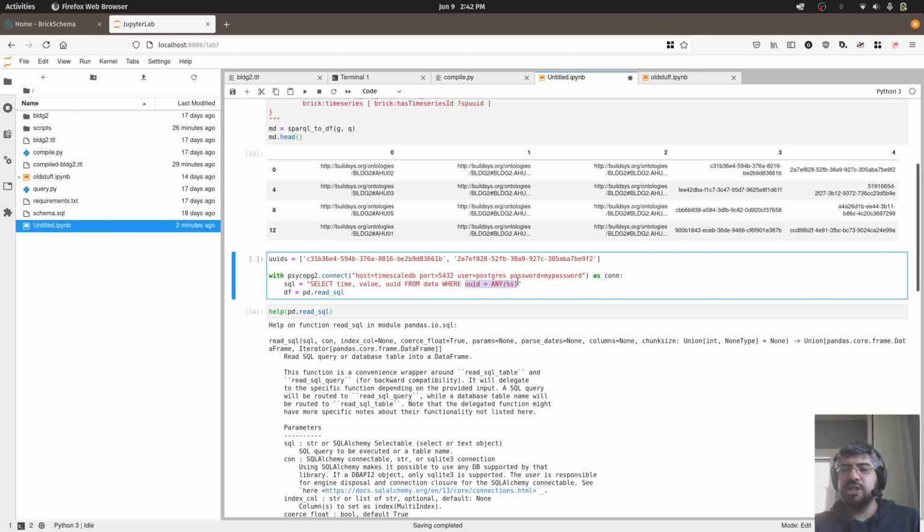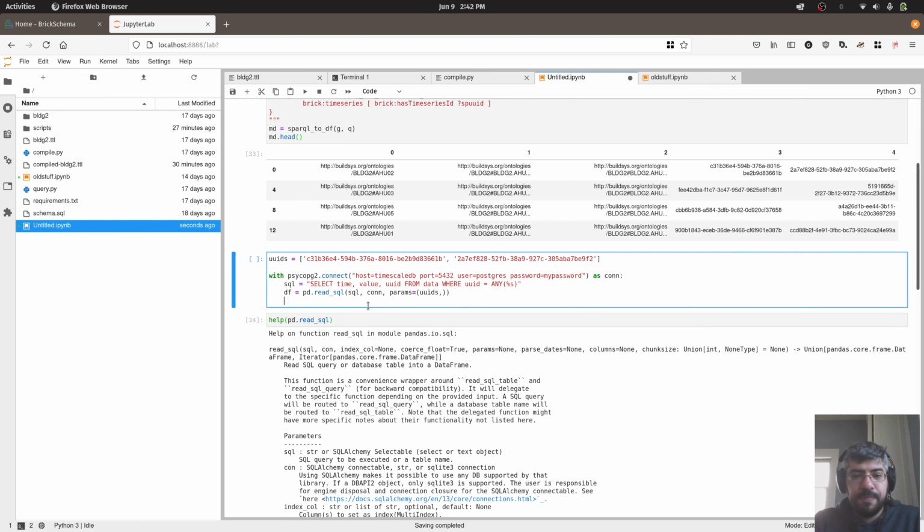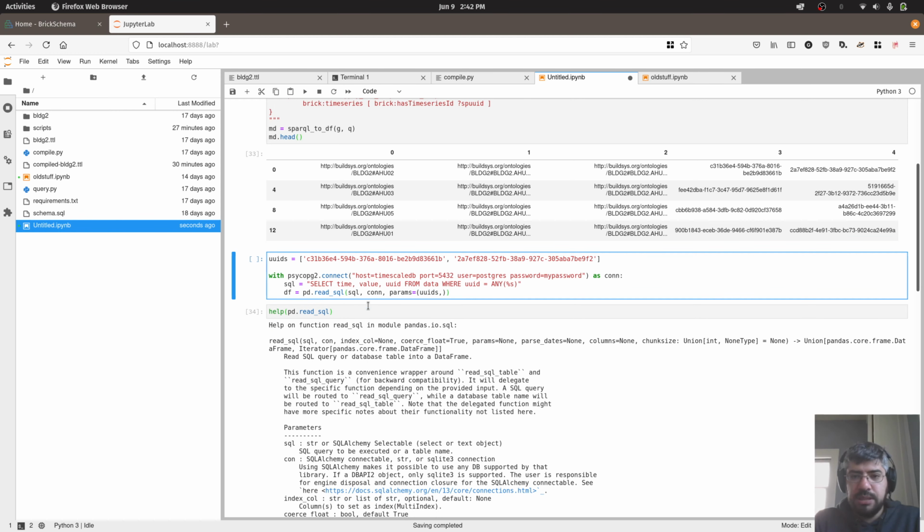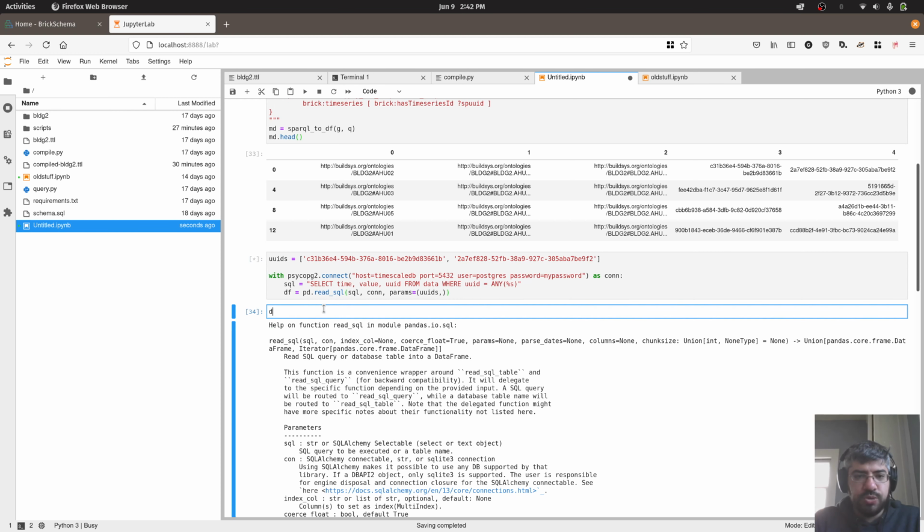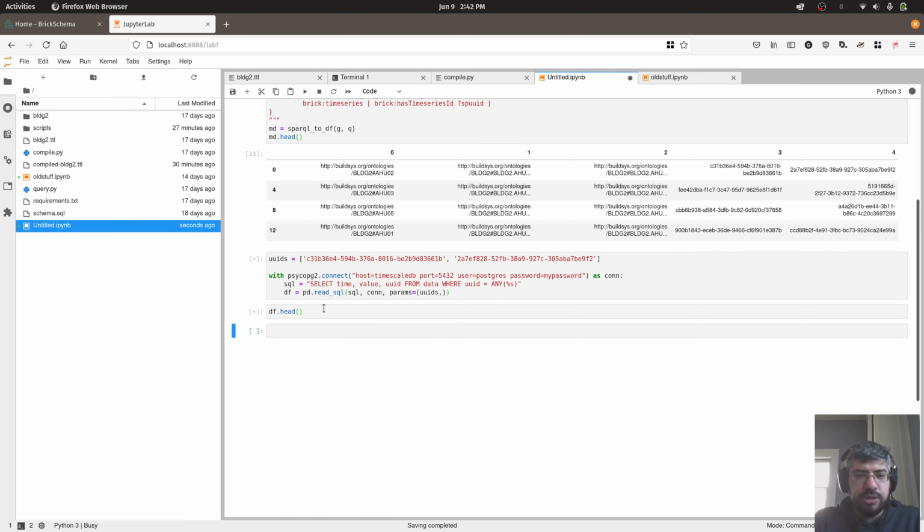This is a little bit more readable and flexible than having a query that says where UUID equals C31B or UUID equals 2A7EF, and so on. So we've got that query. We're going to give it the SQL string, we're going to give it the connection object, and we're going to give it the parameters, which will be bound in, and that'll just be UUIDs. Okay, so let's run that, and then take a look at that data frame we get out.